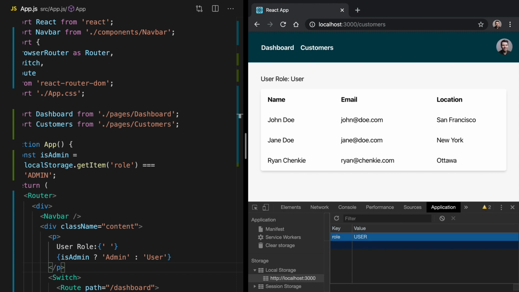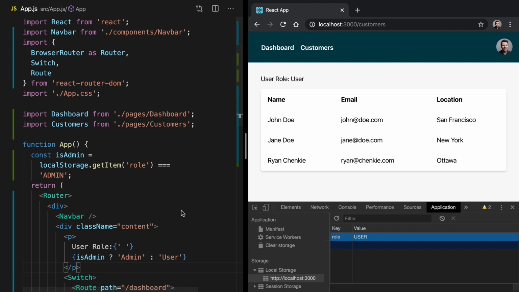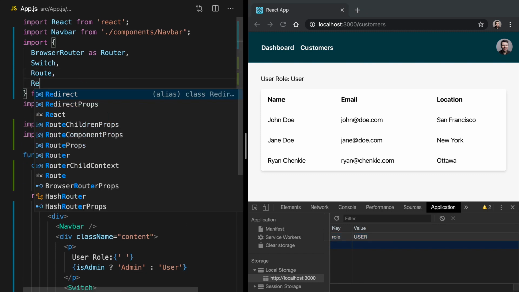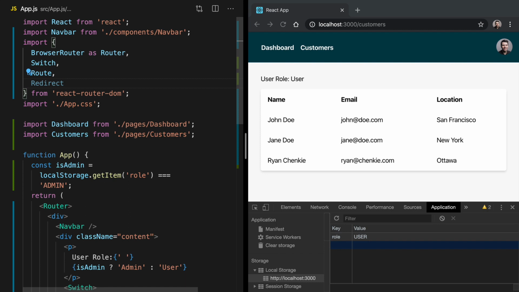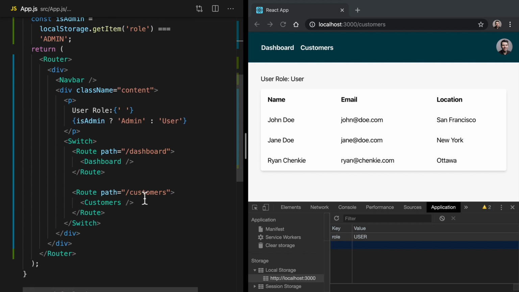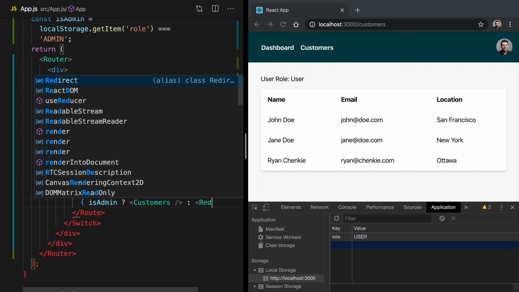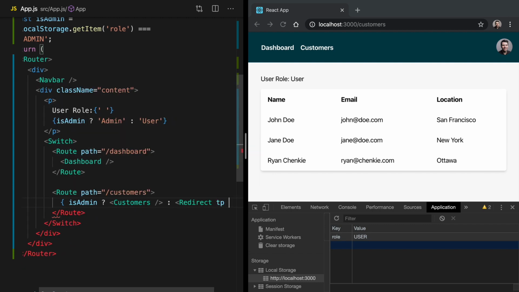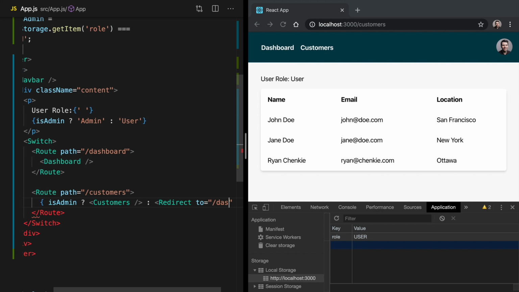So we're using React Router in this application to do the routing. And React Router comes with this Redirect component so that we can send users to any given place in the application. Where we can make use of this right off the bat is if we come down to customers where it would be rendered, and we can first check if the user is admin. If they are, we'll render customers, but if not, we will redirect. So let's redirect to the dashboard.